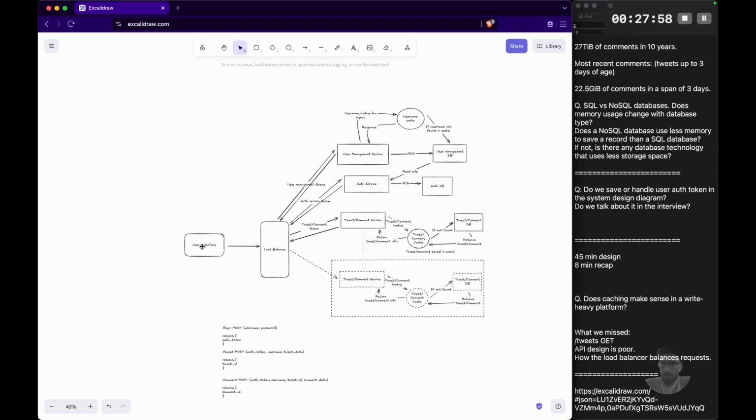I have the user interface which talks to the load balancer, and I have different services for user management and auth. So the idea is that the user management service deals with login, sign up, just mostly that.